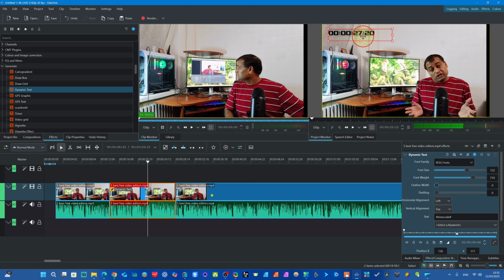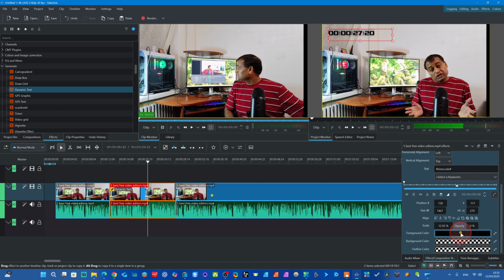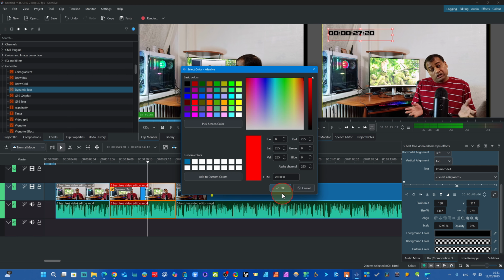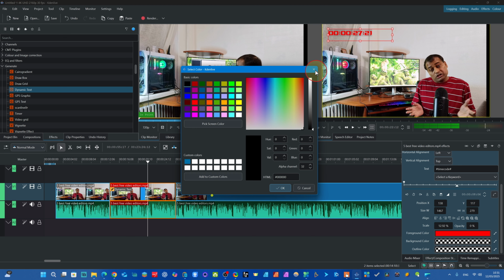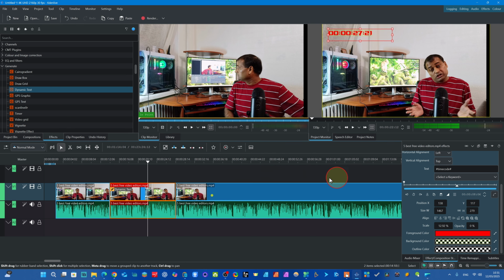Such a time code will appear here, and we can change the color here. I want to make it red text. Okay, text will be red. Background we can change from here. I want to make this background something like this color. Okay, so background will be like this.